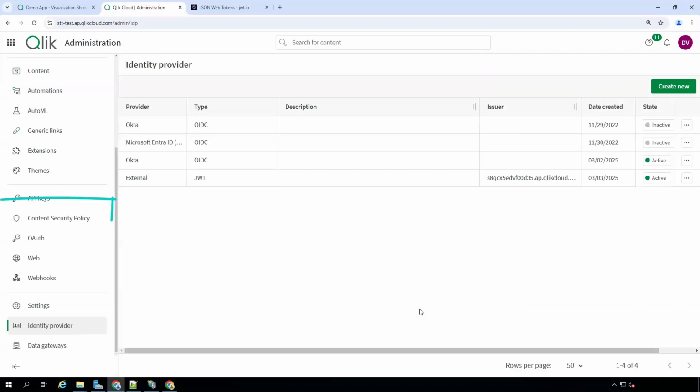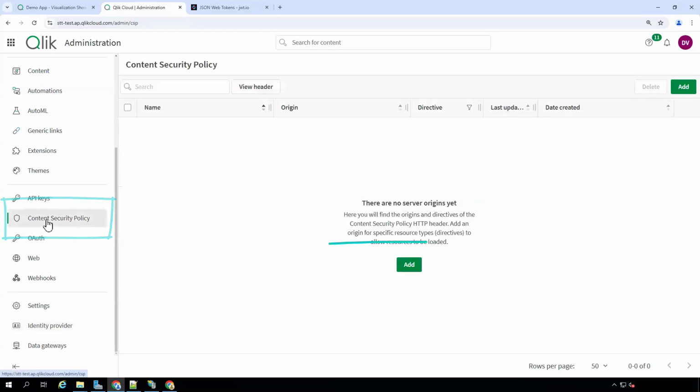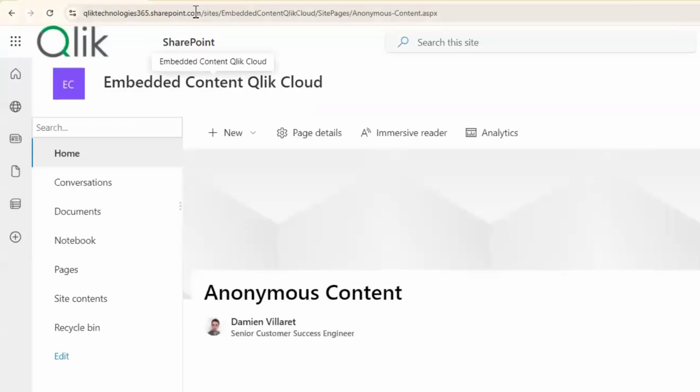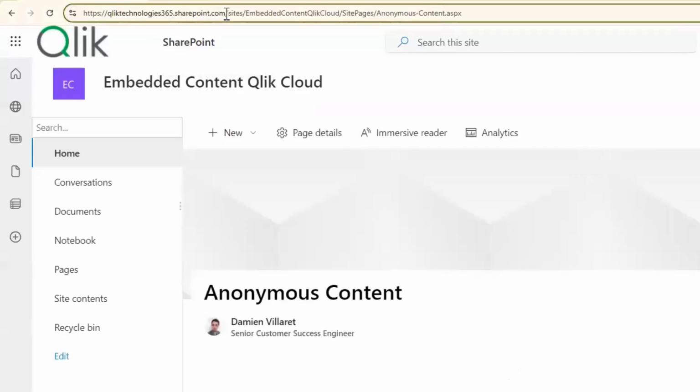What else is there? Apart from this, I also need a content security policy. Okay. Create a new one here. Currently we have none. In this case, we're gonna use the directive frame ancestor. And this sort of sets up approval for that embedding. Yes, so it means that you can embed the Qlik Sense app into an iframe in a third-party site. And the third-party site in this case is SharePoint. So would the origin be the SharePoint site? Yes, which is this one.